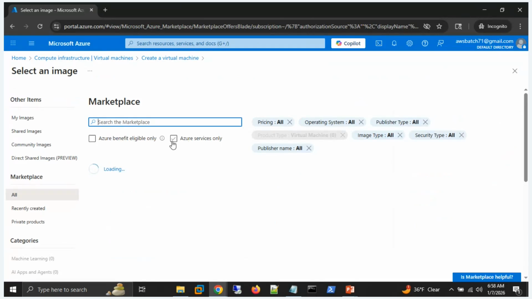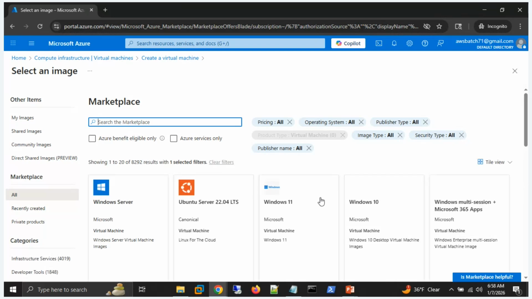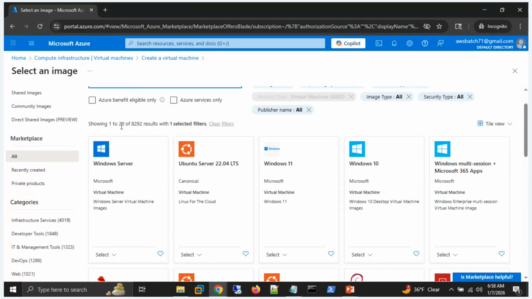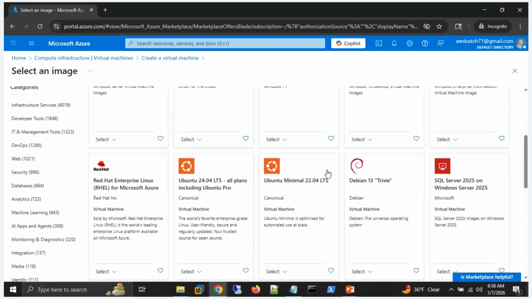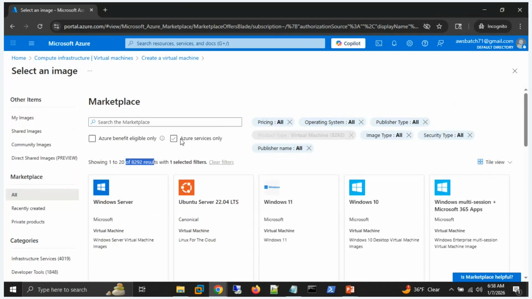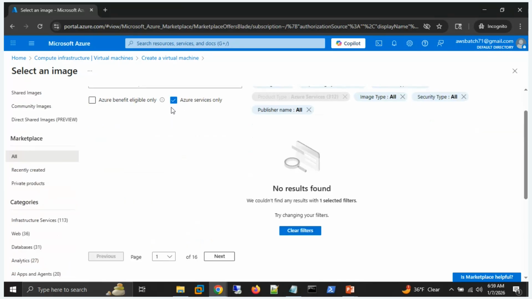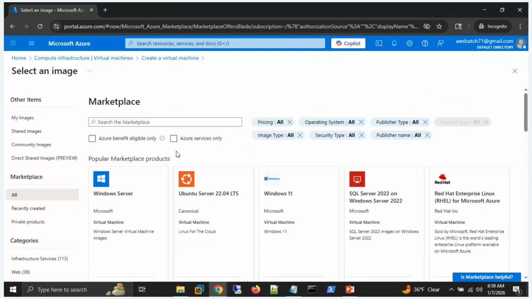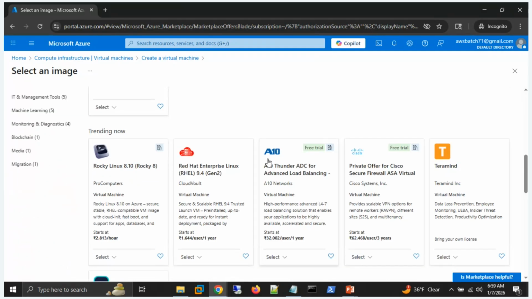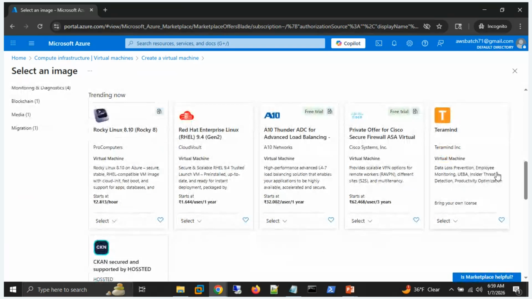So here check the checkbox Azure service only. So it is only showing the Azure ones to us. Otherwise, it will show you all the images which Azure has tie-ups with. Here you will find those which Azure is providing also. So I just check the checkbox. Now it is going to filter. Not this one. Okay, it's not showing. So here we got it. Now here you are getting some more also.